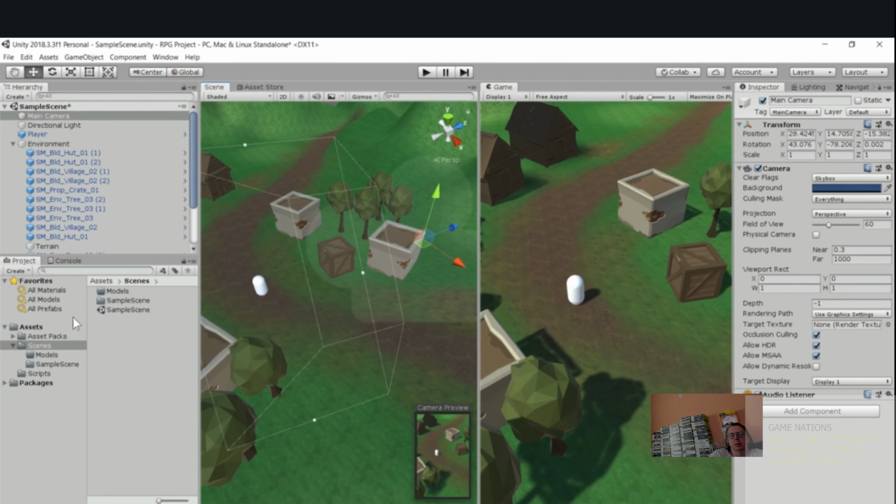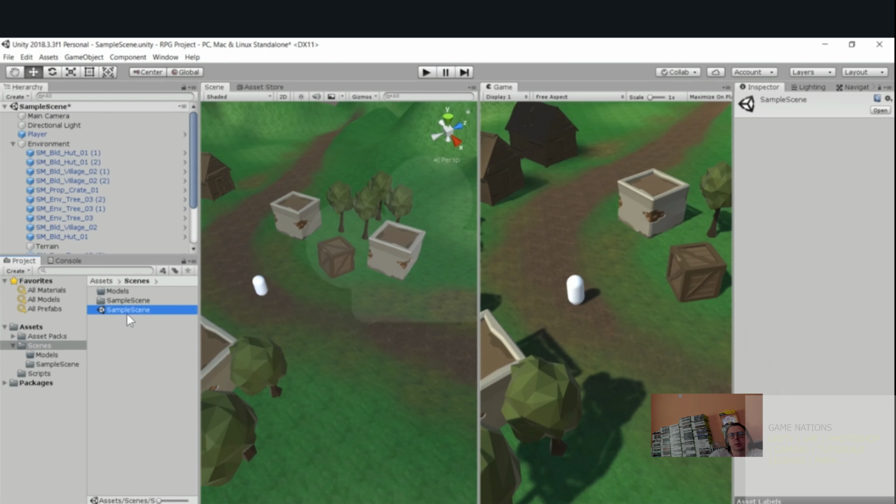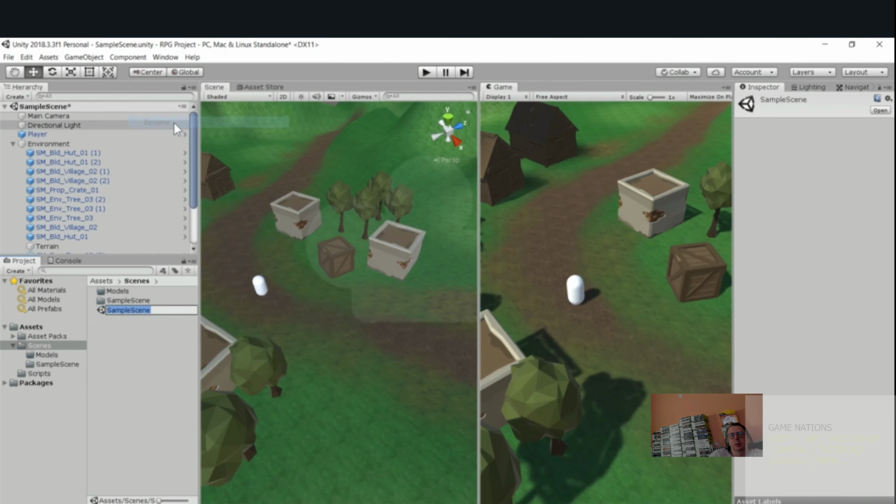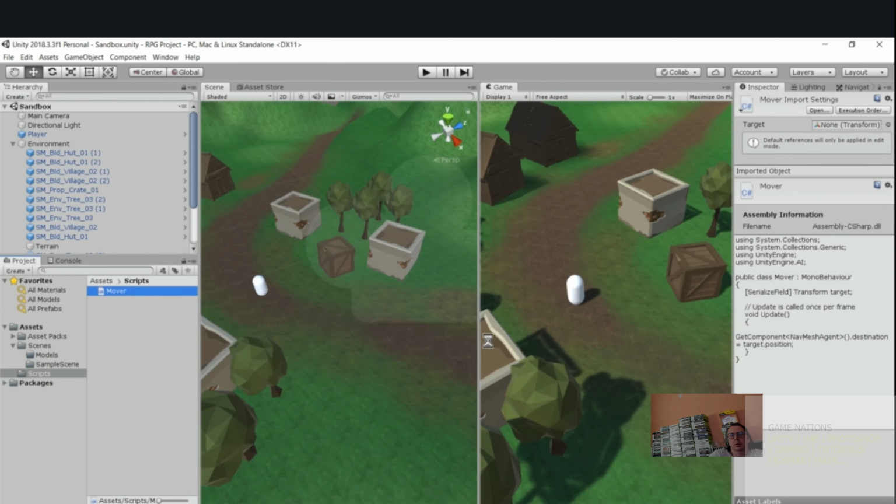So back over in Unity, let's fire up our mover script. Actually, you know what I just saw? Sample scene is still called sample scene. I'm going to change this to Sandbox. So right click, rename, call it Sandbox. You can leave it as sample scene if you want, but I want it to be known as Sandbox. I'm going to save, which is Control S or Command S. And then now we'll find our scripts and open up Mover.